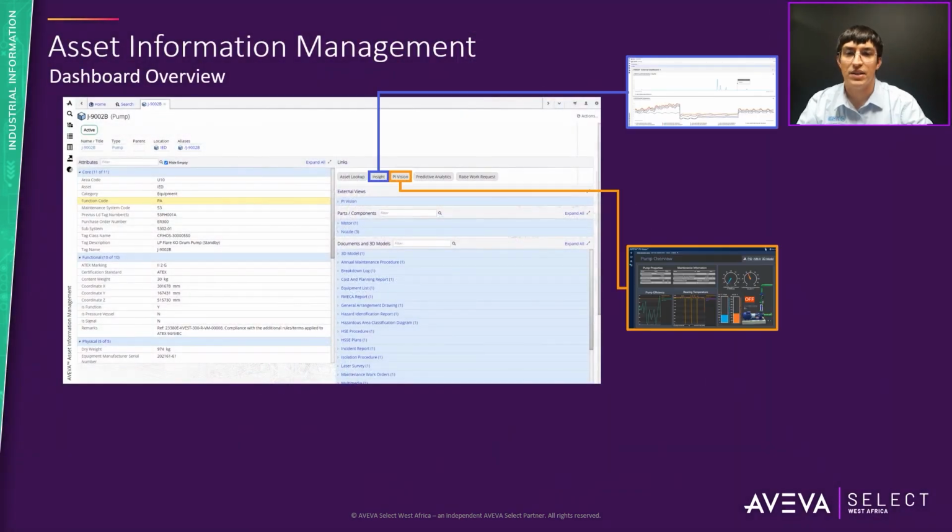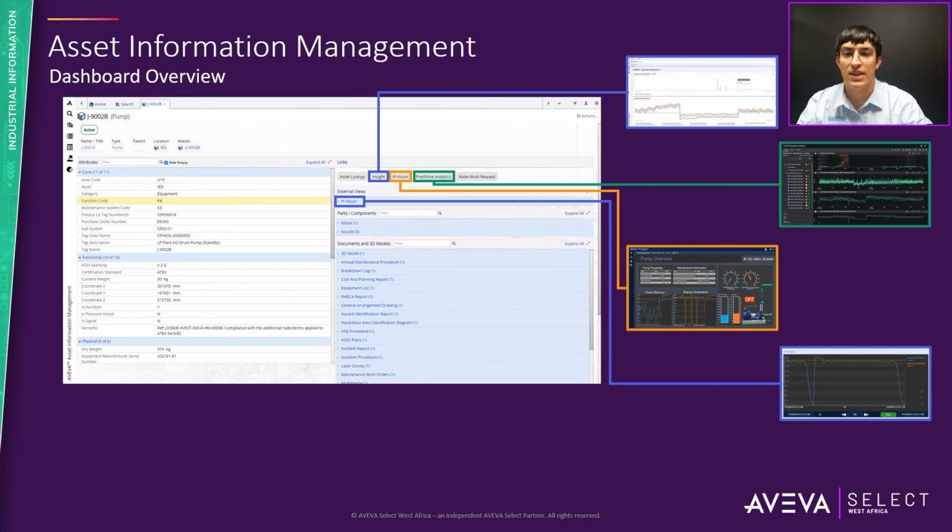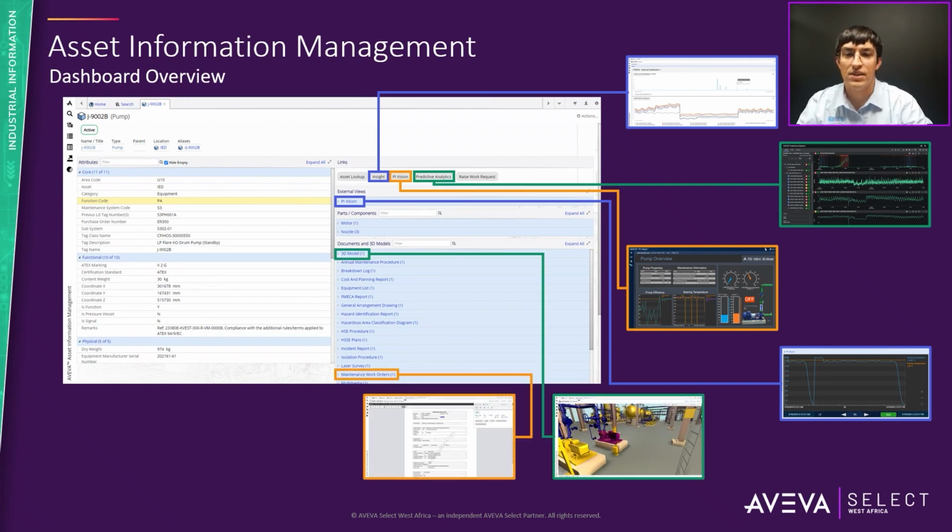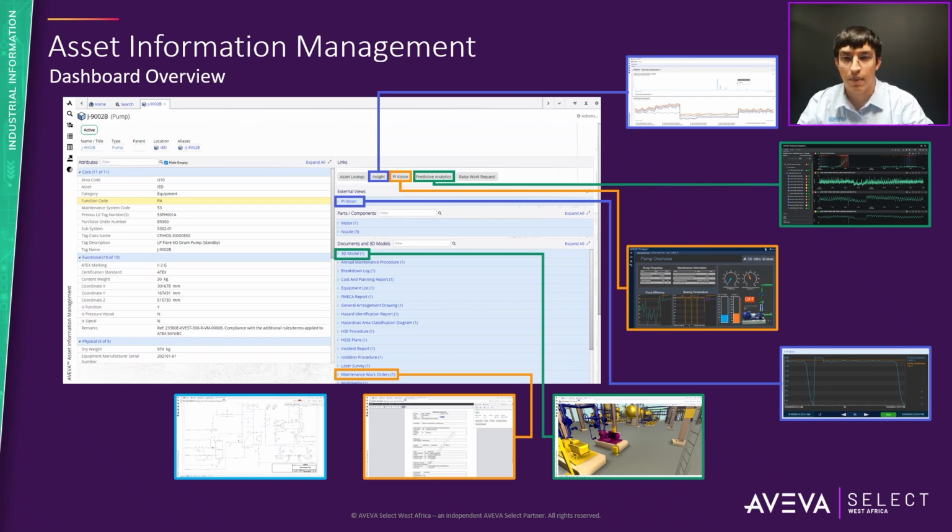AVEVA Asset Information Management is a browser-based application, and the landing page has a search bar where you can search for a tag or asset name, and then navigate to the selected item. This page that is displayed has links to the available information relating to the other assets. As you can see on this screen, we have the index of information for a specific pump, which I will also show in the demonstration, with all the links to various information sources added.